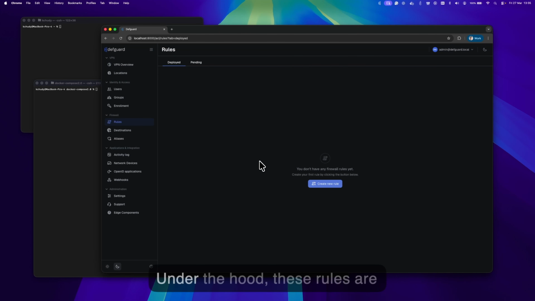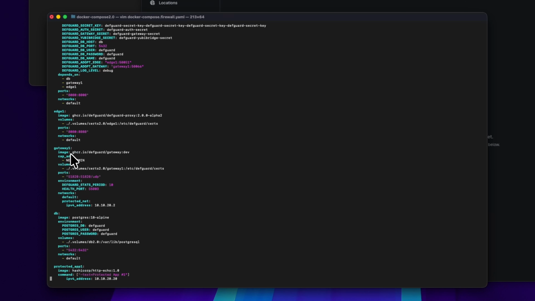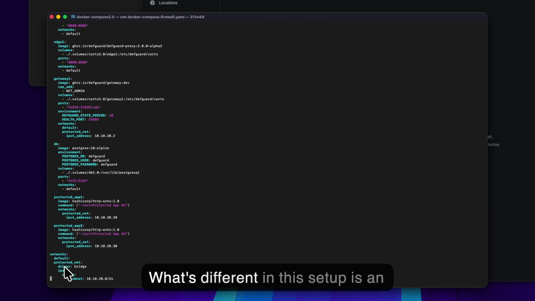For the purposes of this video, I have created a Docker Compose configuration. It includes standard Defguard components like core, edge, and gateway. What's different in this setup is an additional Docker network, the protected network, with a different address range. The gateway is connected to this network and acts as an access point to it.